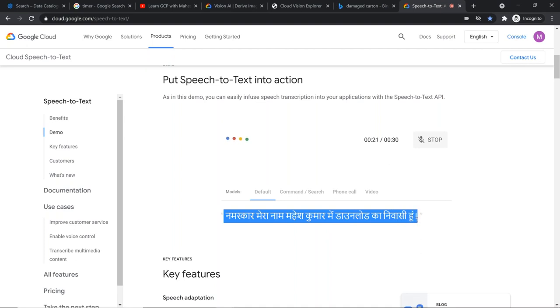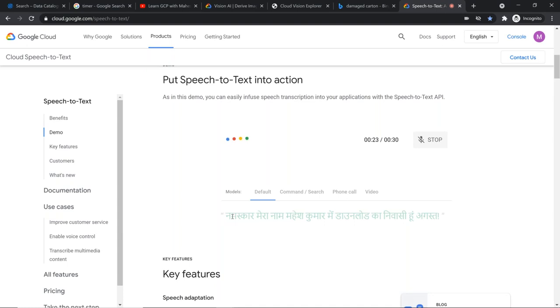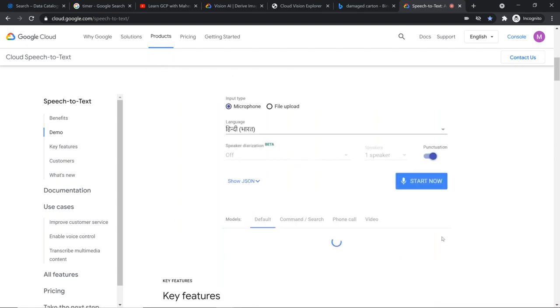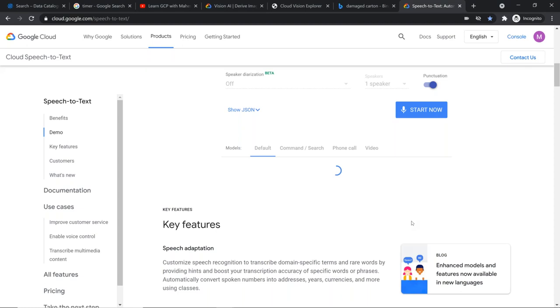I guess it went off, or it is going to show up. I guess the transcript was not good. Bangalore was not correct, if I'm not wrong. So let me give it a try one more time.